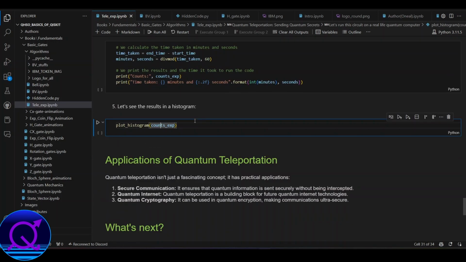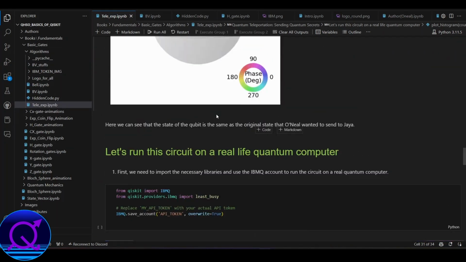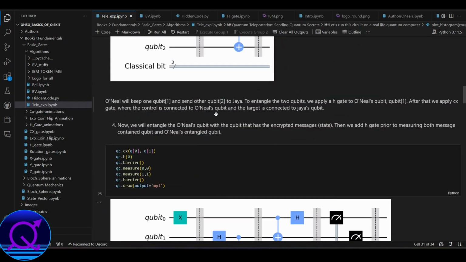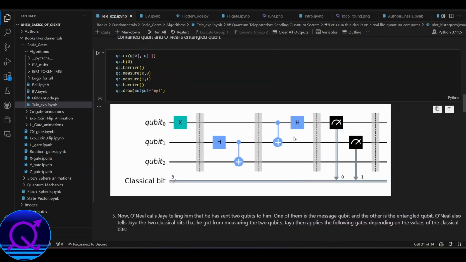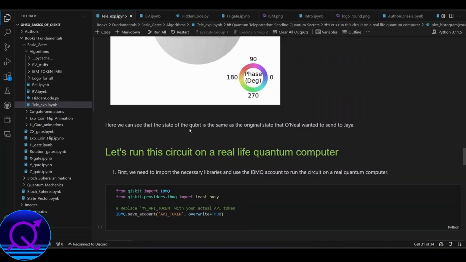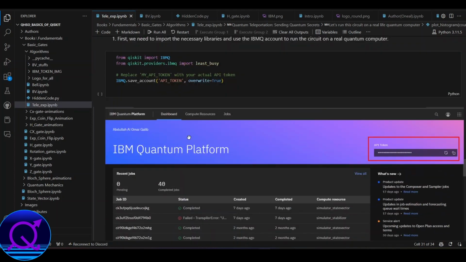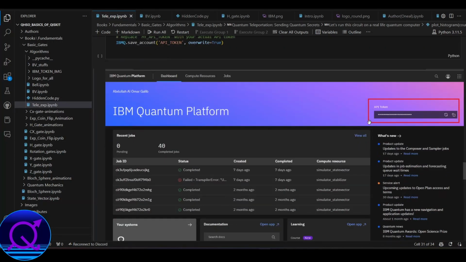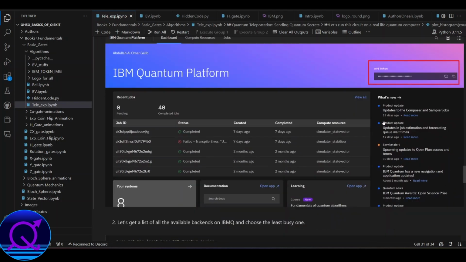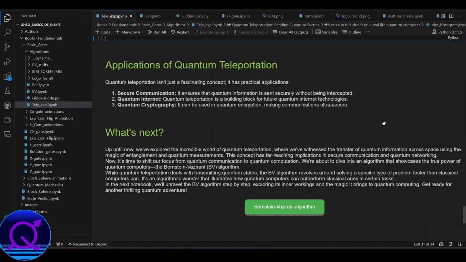So with this code, from the beginning, we first create a circuit, then we apply it to a real-life quantum computer. And you have to copy your API token from here. So this is the quantum teleportation.